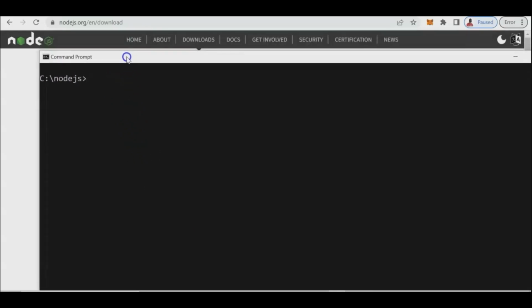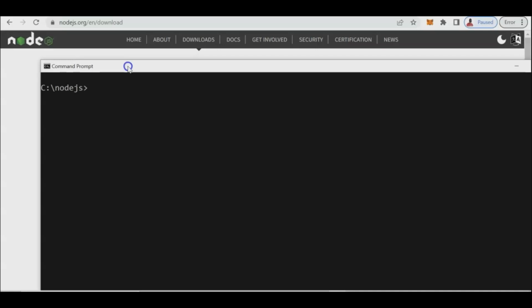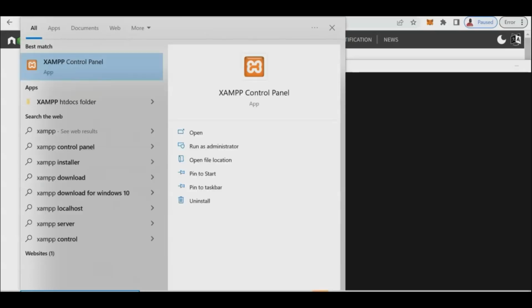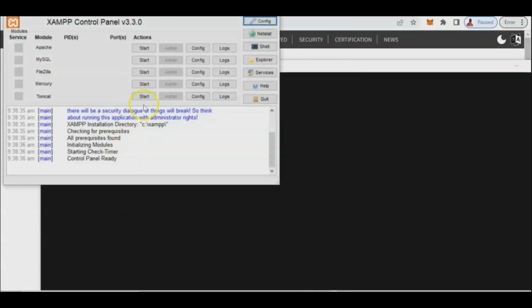So what's next after that? We now need to install, or create, your first program, a hello world program using React.js. But again, we need to run the SAMP program here. So we have the SAMP program right there.